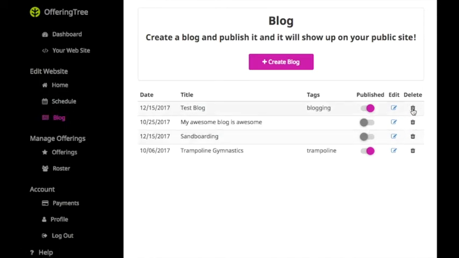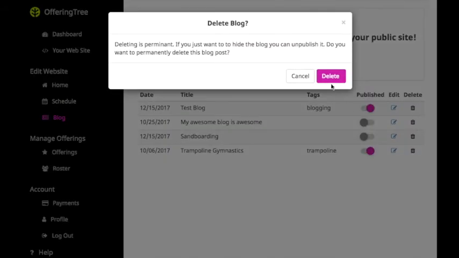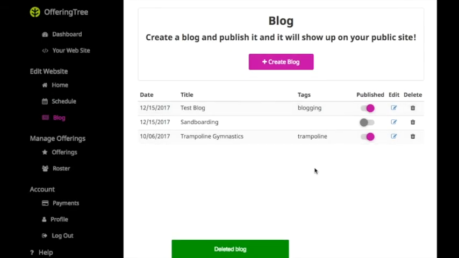And then the last thing is if you ever want to delete a blog, you just click the trash can icon and that will delete one of the blog posts. And it gives you the little system message at the bottom.